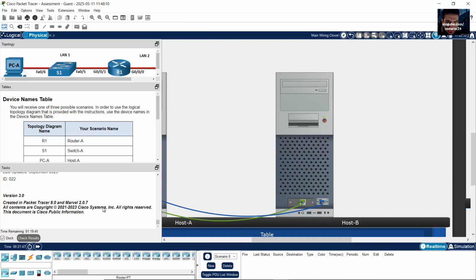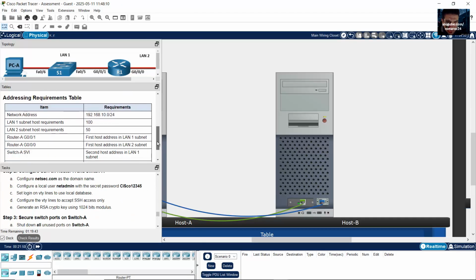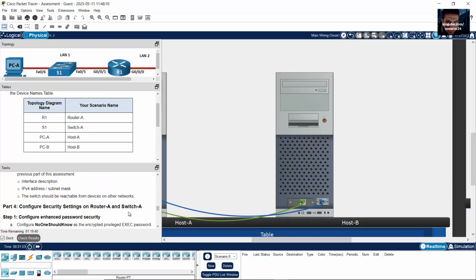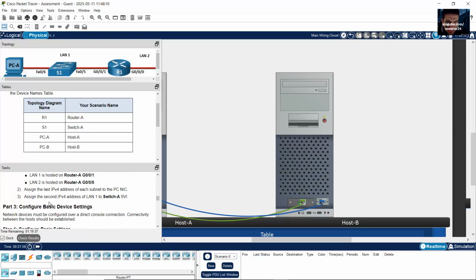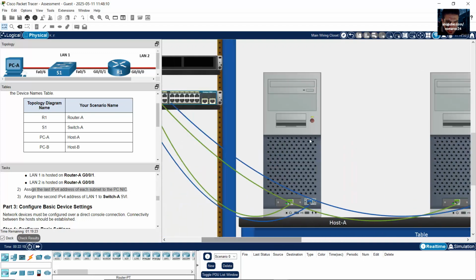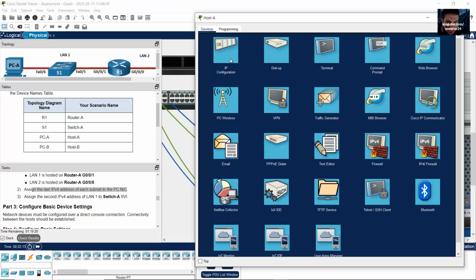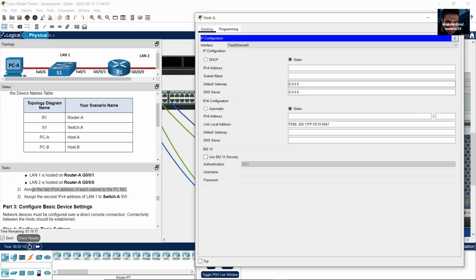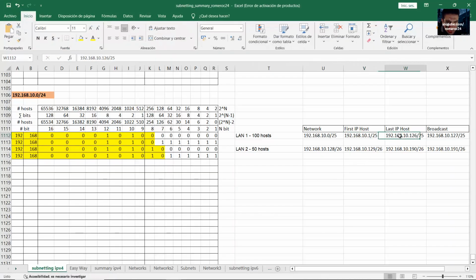Configure hosts and verify connectivity. Okay, IP addresses for the hosts. Remember, up here, the last IPv4 address of each subnet goes to the PCs. Okay, go to PCA, close this, IP configuration. PCA is placed on LAN 1, so use the last. For PCA on LAN 1, use 192.168.10.126 prefix 25.